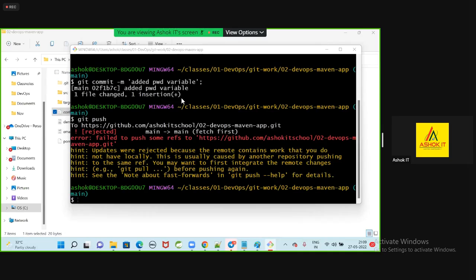Now, if I do the pull here, what will happen? I will get the latest changes from the repository to my local. What is the difference between the push command and the pull command? The push command is used to send the changes from local to central. The pull command is used to take the changes from central to local.